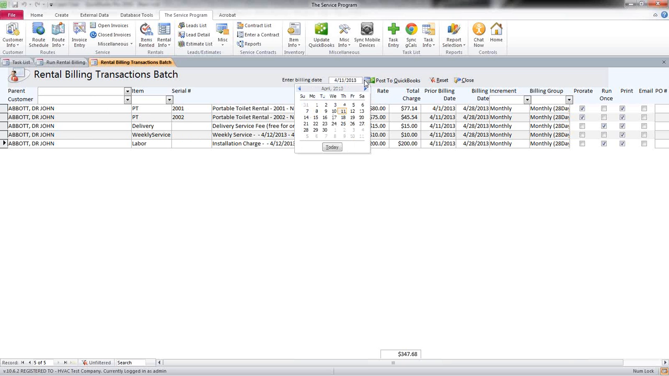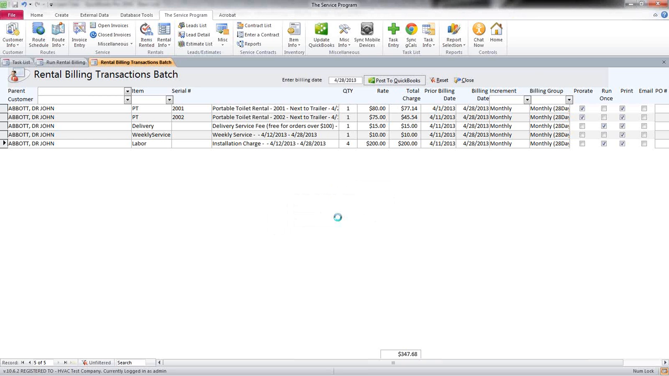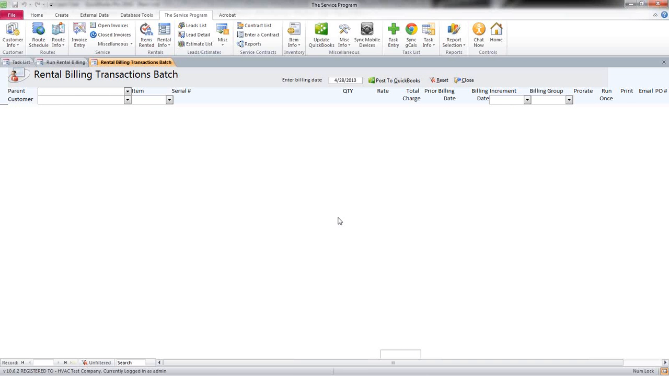I can then set the date I want on my QuickBooks invoice. So if I want that to be the 28th, I would simply hit Post to QuickBooks. So when I post to QuickBooks, everything should be completed, and it should be returned and everything, right? No, ma'am. You have to return units separately. This is a rental billing, meaning when you run a billing batch, it's assuming that if you don't mark it as returned, then it's going to be staying out on rent.